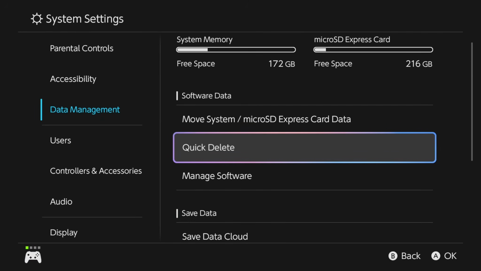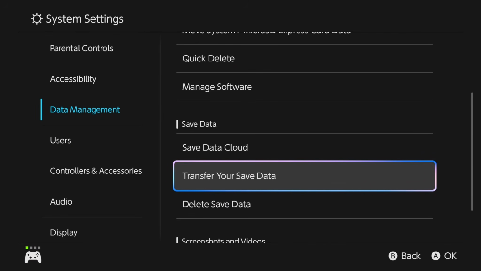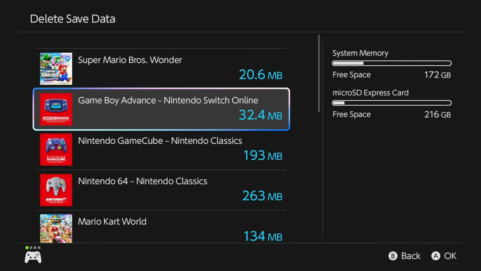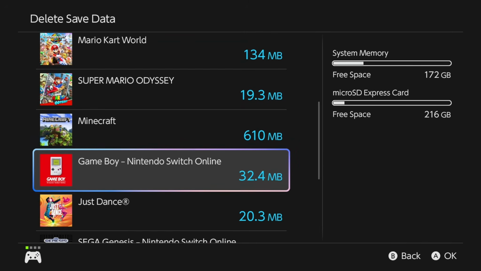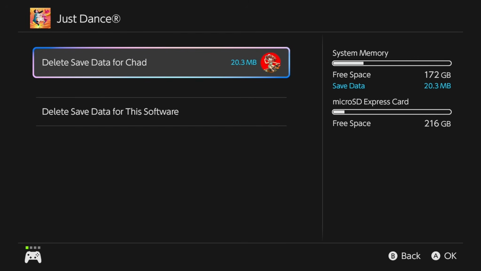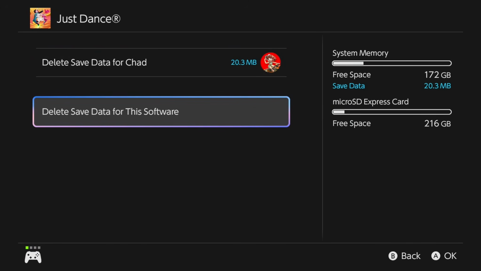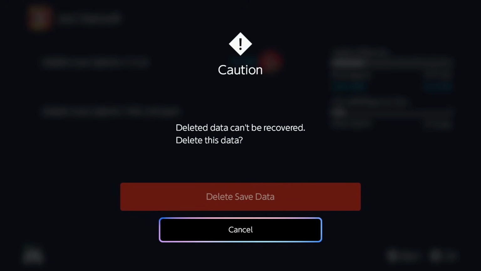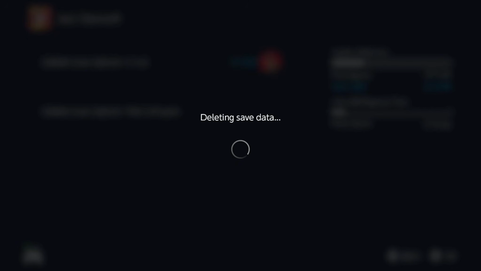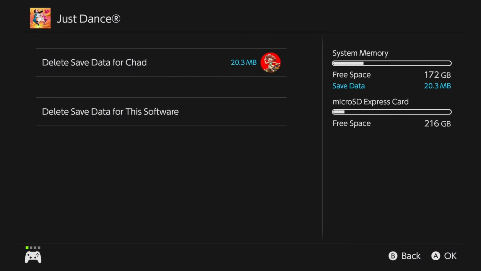So we're going to go back now, and the next thing you have the option of deleting is going to be your save data. So if you select delete save data beneath it, you'll have the option to select any games or applications where you want to delete the saved data. Now in this example, I'm going to select this file here, and you have the option of deleting for a specific user, or you can delete the saved data on this software for all of your users. So I'm just going to select this for an example, and we're going to go to delete saved data, and then give it a couple seconds and it'll be deleted.